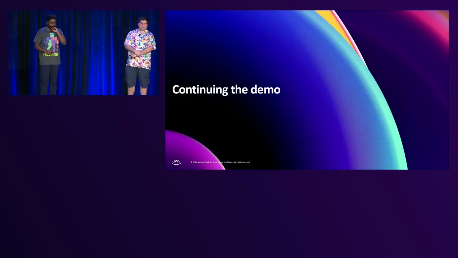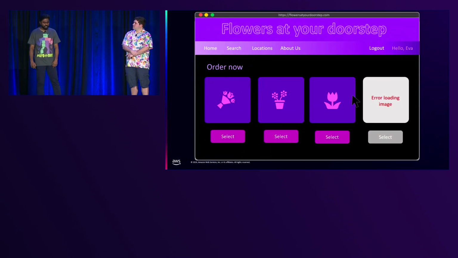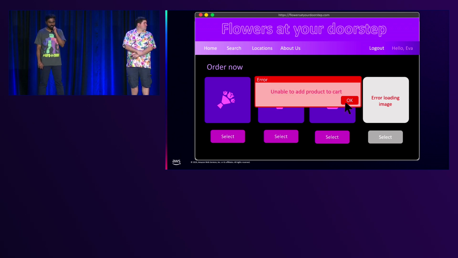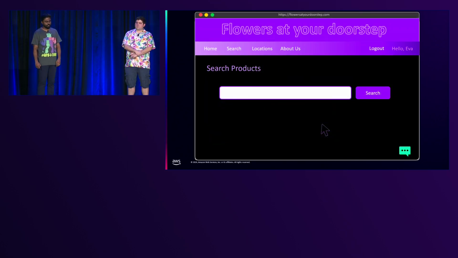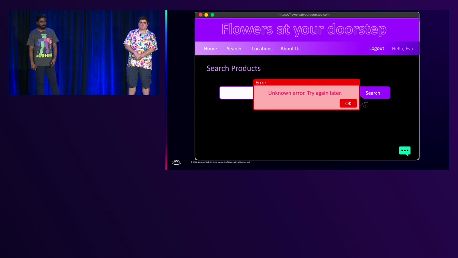Let's continue the demo. Here, the user continues to use the application, and they're trying to select a particular kind of product to order, and they are getting an error. They're frustrated now, I guess. Now they're probably going to do a search. They decide to just go search a product. And when they search a product, they're trying to type in something that they want to purchase. And after they click on the search button, they get an error.